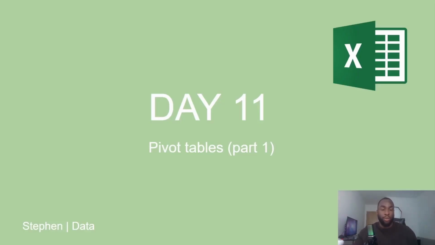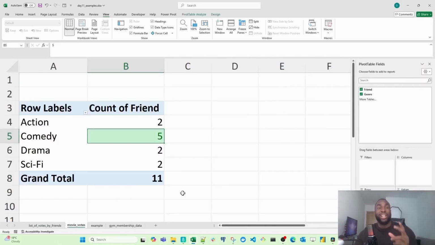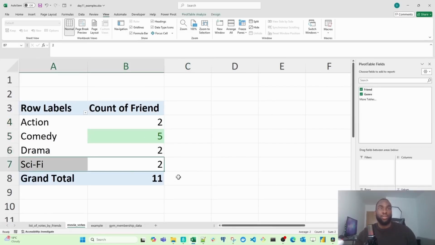So let me walk you through an example. Let's imagine you've invited your friends to watch a movie, and each one of them has to vote for a movie under the genre they like most. So all your friends have voted, but when you look at it, it's not immediately obvious which genre has the most votes. If you turn this into a pivot table, we can summarize very quickly where the votes actually went. If you notice, comedy got the most votes, 5 compared to about 2 for action, 2 for drama, and 2 for sci-fi.